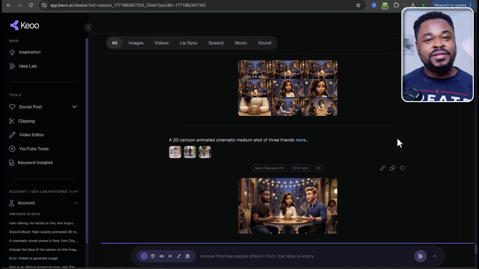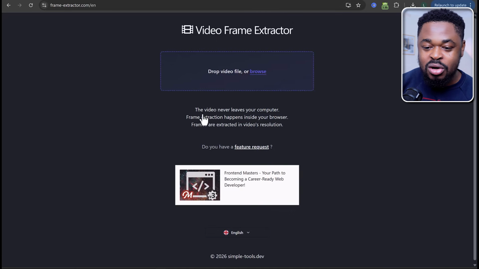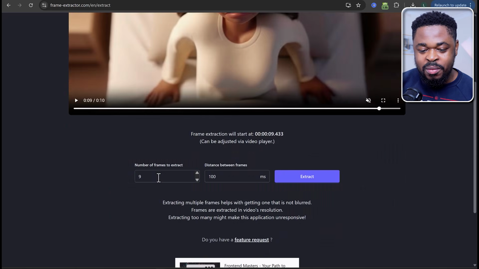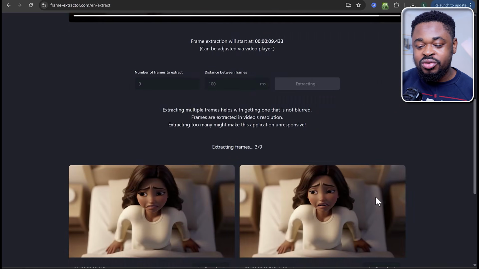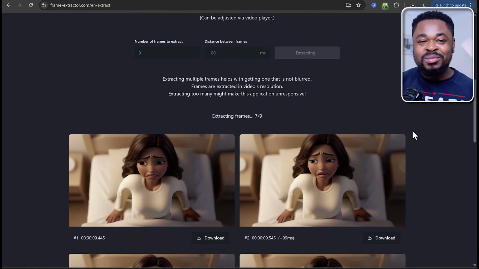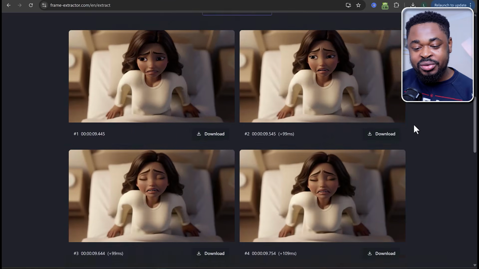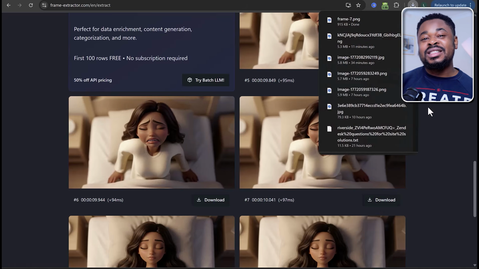Let's say in a scenario where the video doesn't end with the last frame you uploaded and the video looks good. You can just go to this website called frameextractor.com and upload your video here. Then select close to the end of the video, come down here, set the number of frames to extract, and then extract. What it's going to do is extract the frames from 9 seconds to 10 seconds of the video. So you're just going to get the last frame of the video. So this is the last frame. I can just download this and then use it as my starting frame for the next video or scene. This works every time for consistency and continuity.